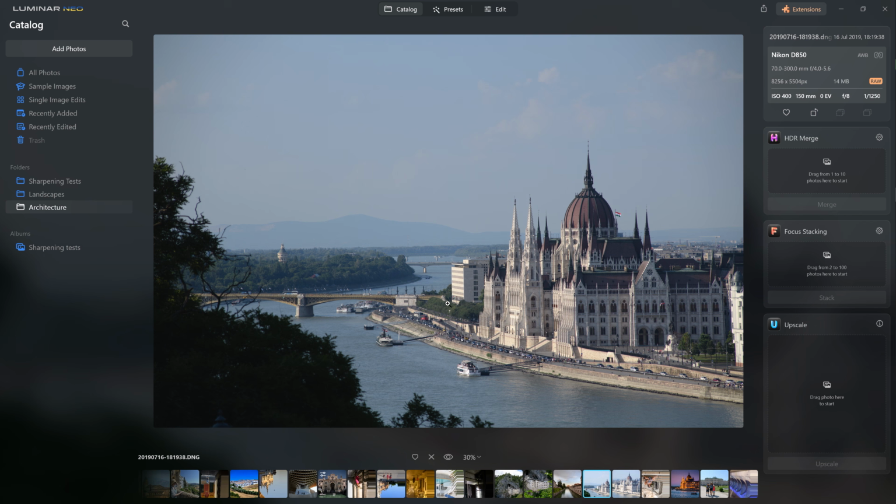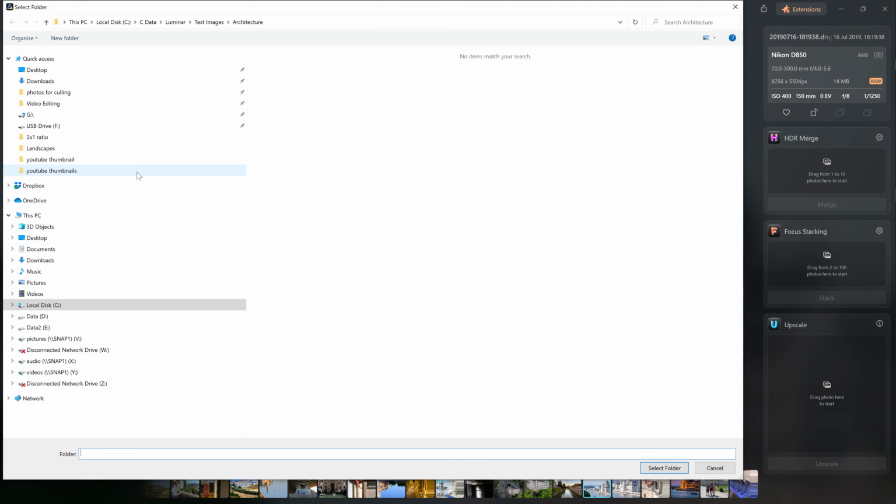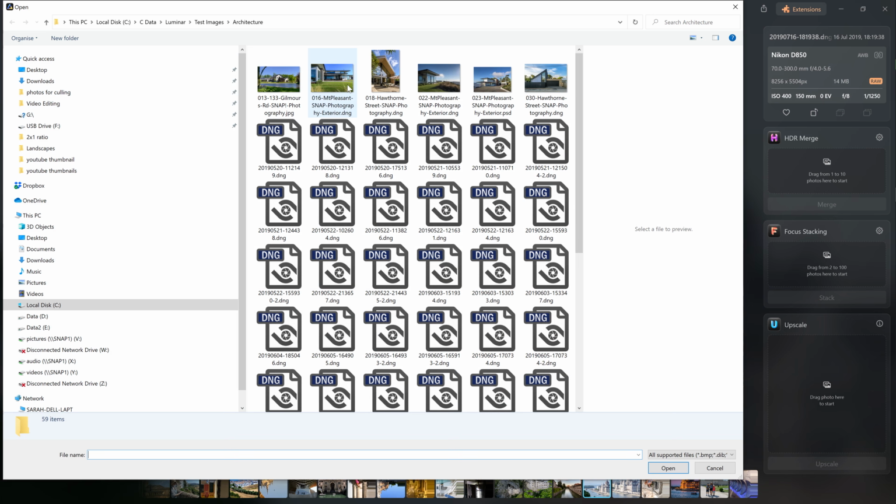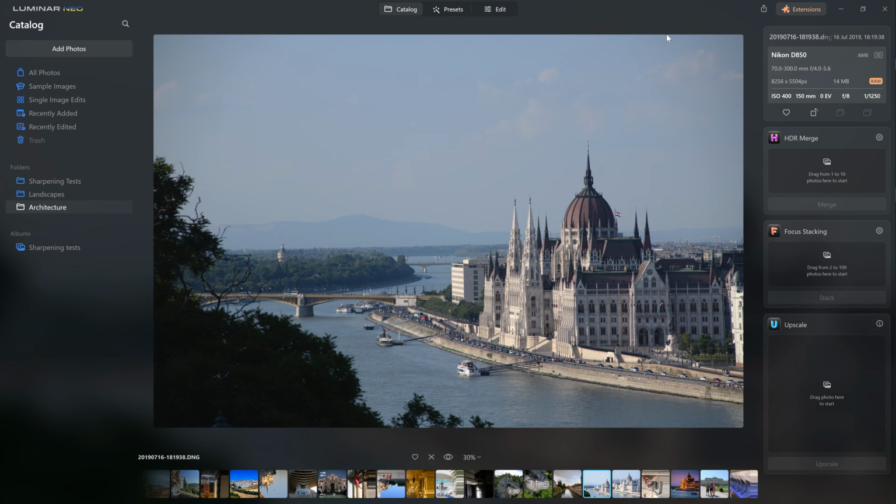So I've already imported the photo that I want to work on into my catalogue, and I've done that by coming to the folder section, clicking the plus icon, and then navigating to the folder where it exists. We can also add individual photos that we want to edit just by coming to the add photos section, and we can click on add image, and there you're able to select individual photos for editing.